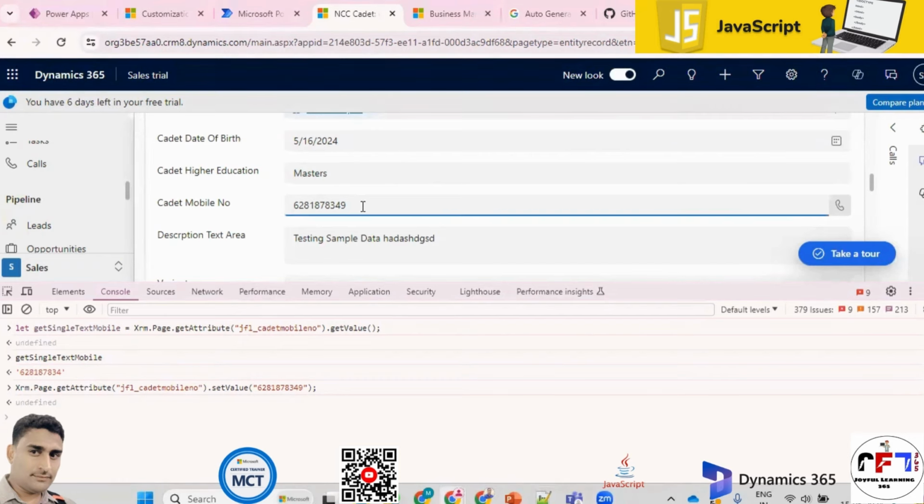See here, now the value got updated to the new value. So earlier there was a 9. I have added the updated complete value of this column, right? So now, as you can see, this value got completely updated. So this is the way to get the syntax of the single line of text field.